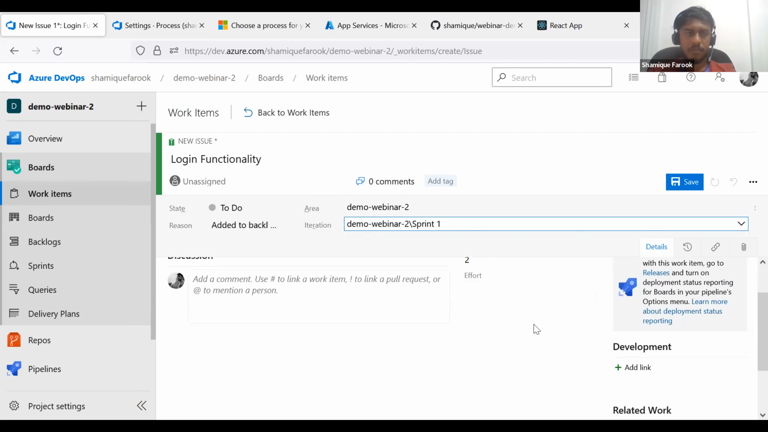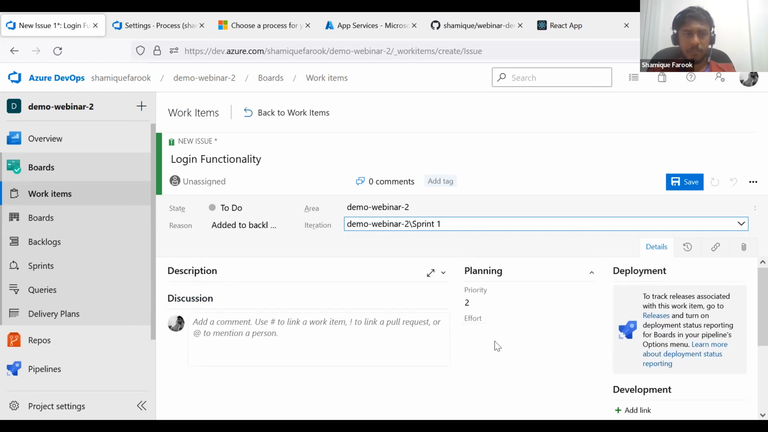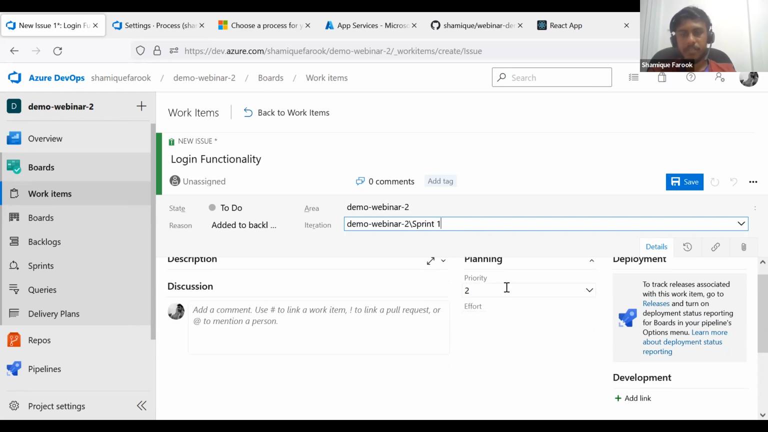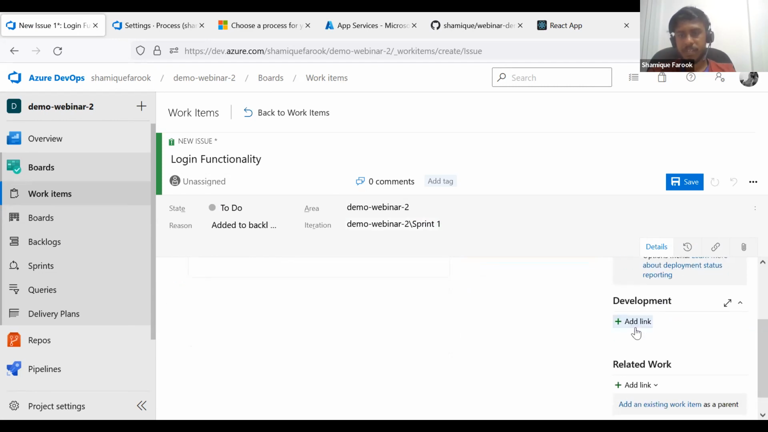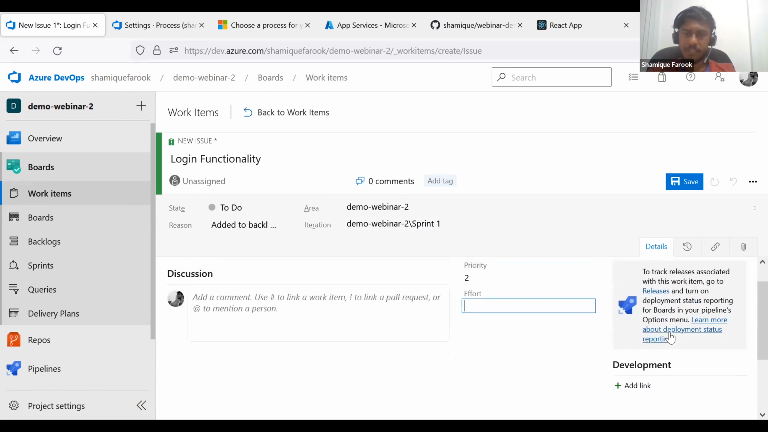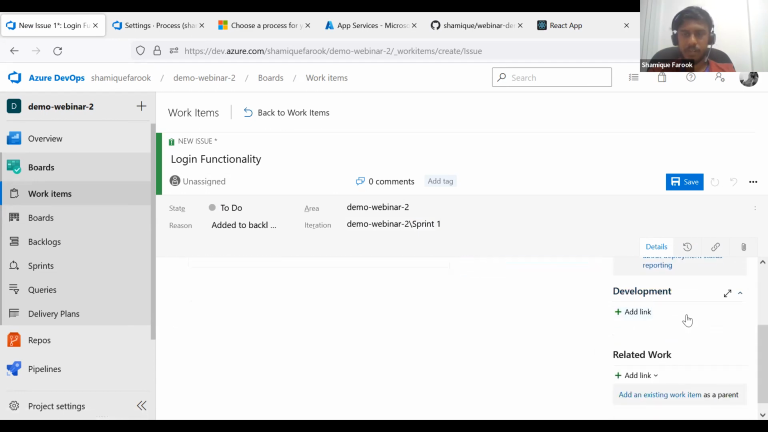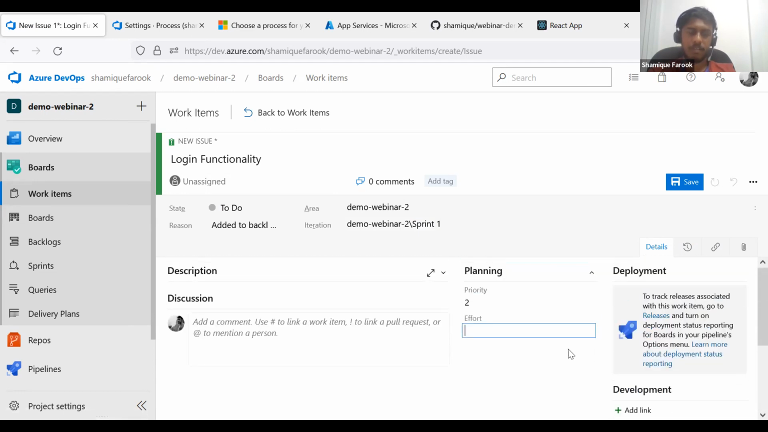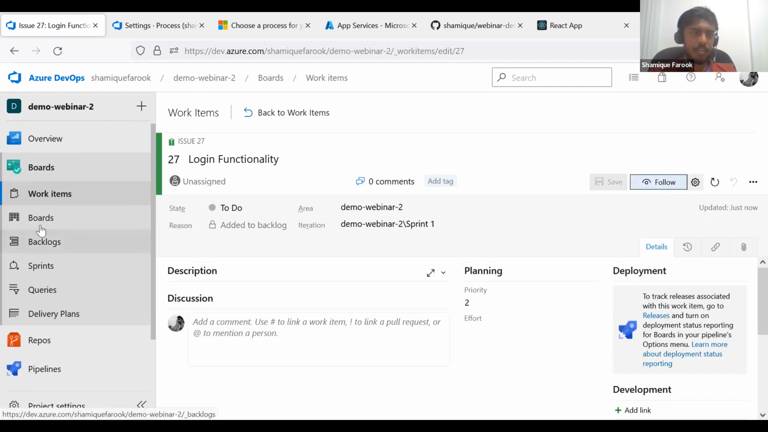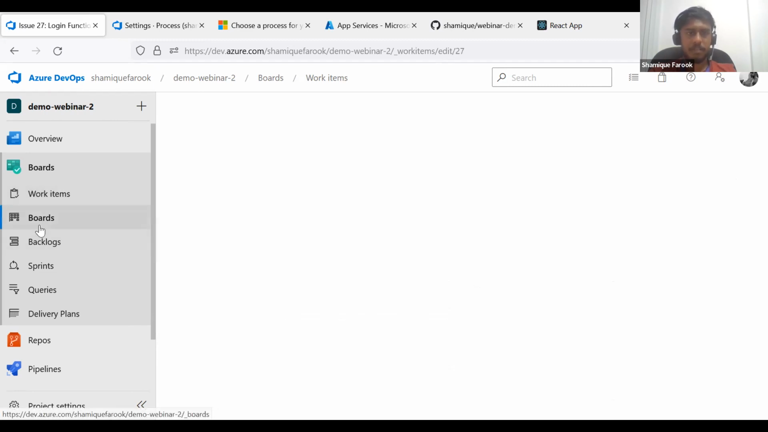Under this, here we have some other options as well. We can add a description, we can add comments, and we can set the priority and effort for these features. Those kinds of things we can do. Also we can link this story to a particular branch. I will show you how to do that as we move forward. So let me save this. Likewise, you can create multiple work items.